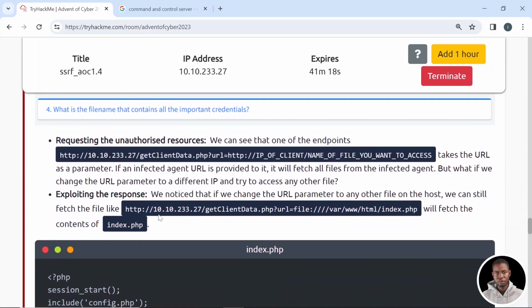So requesting the unauthorized resources, that is the next stage we are moving to. We can see that one of the endpoints, which is the get client data.php with the parameter URL, which is what we are having here, is pointing to an IP address of client or name of file that we want to access. It takes this URL as a parameter. If an infected agent URL is provided to it, it will fetch all the files from the infected agent. But what if we change the URL parameter to a different IP and try to access any other file?